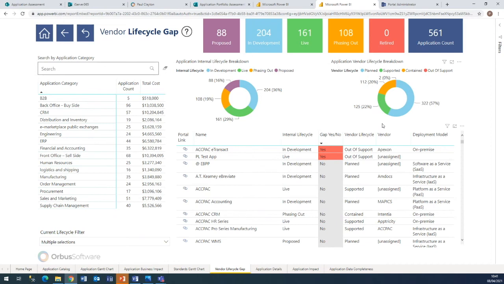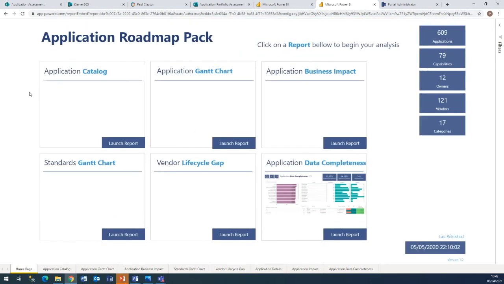In terms of the metadata, in terms of the lifecycle information, this can of course be populated directly into the tool. It could be populated through Microsoft Forms being sent out, or if you have a subscription to Flexera's Technopedia, for example, we can of course pull in that lifecycle information from there as well. So multiple different ways of actually populating the data behind here.